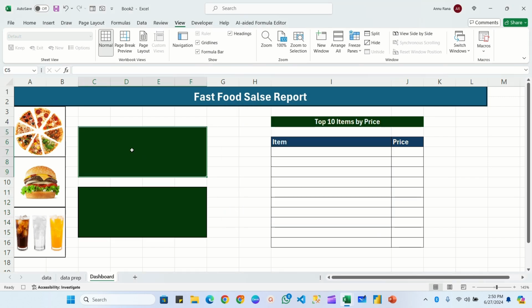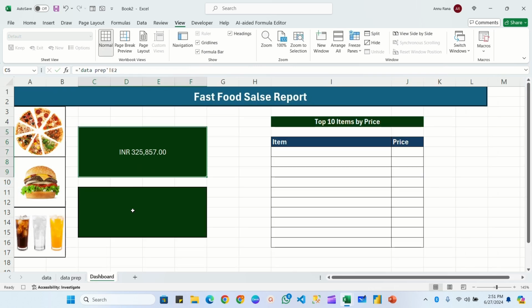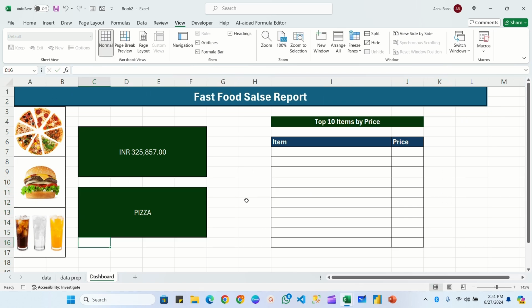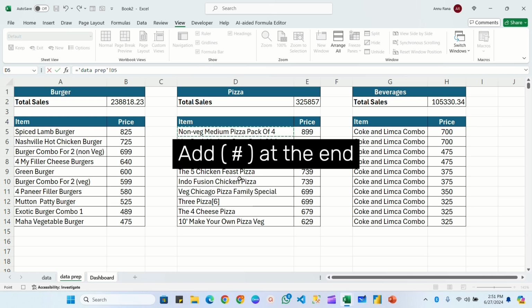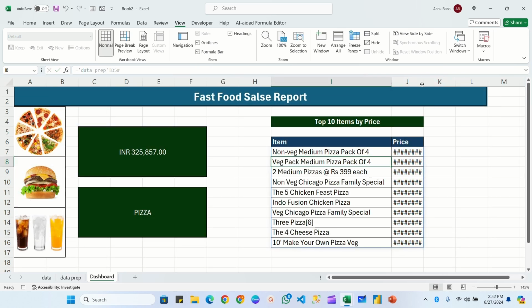Now to get the total sales, I will use the reference. So I will write is equal to, and I will give the reference of this total sales. To get the category name, I will write here is equal to UPPER, and I will pass the reference of category name. Close the bracket, hit the enter. Same here, I will press is equal to, I will pass the reference from here, and here we need to add hash sign because this is the dynamic array. So to get the complete list, we have to add hash sign. Now hit the enter. So we have all the details here.